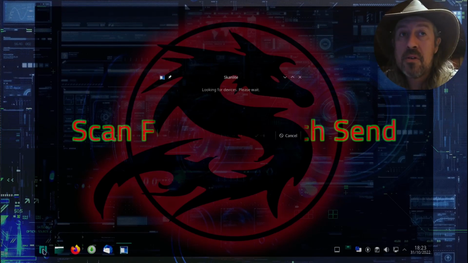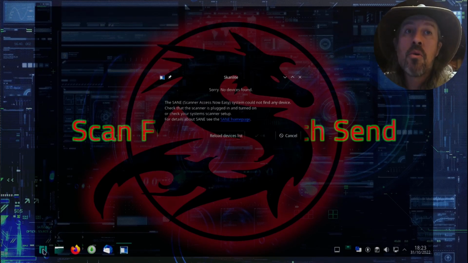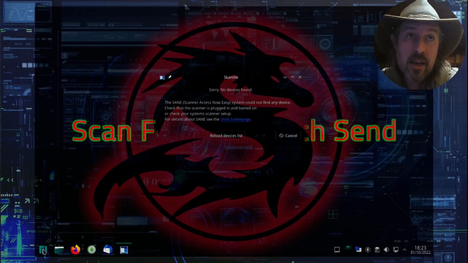So you can press enter, or you can click on the Scanlite icon, and it will now start looking for your devices. Now, I haven't got the scanner plugged in. This is primarily to show you what happens when you haven't got the scanner plugged in and what you need to do to get it to recognize the scanner. Now, it's actually quite straightforward.